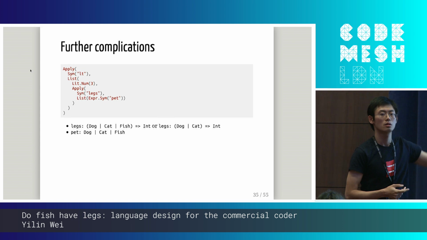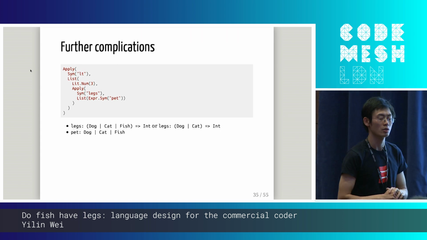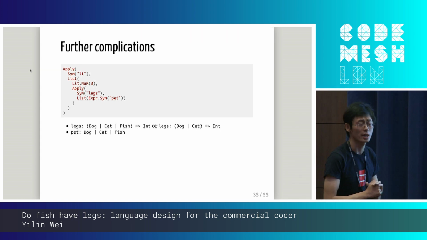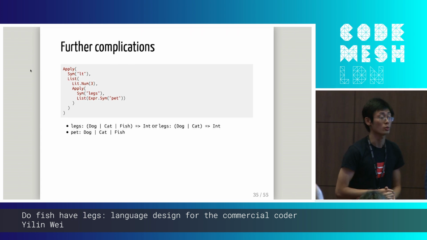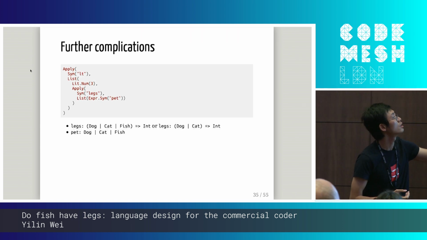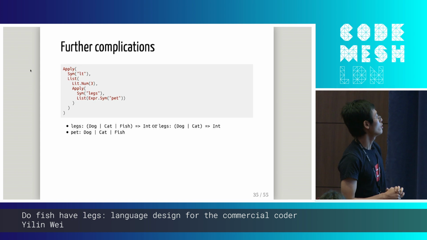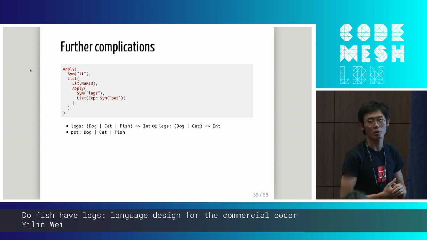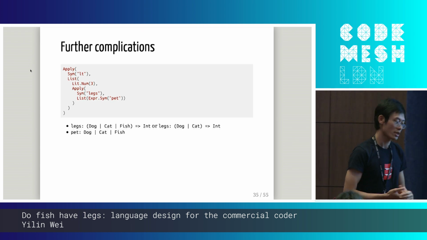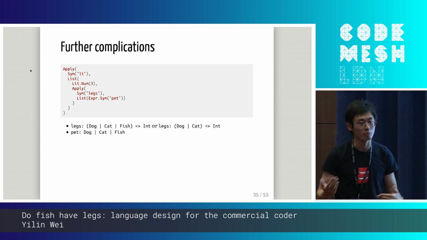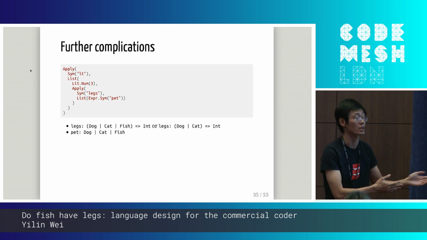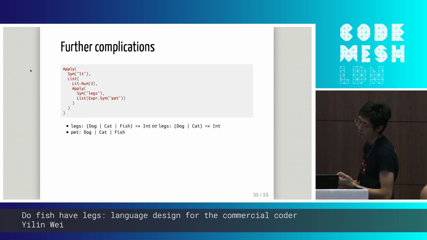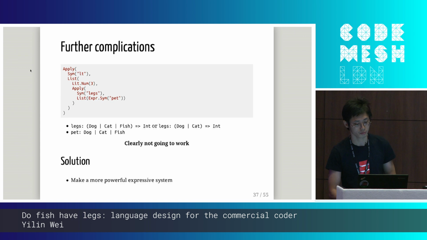But in the latter case, if I only allow dog and cat, and my pet is a set of all animals, then obviously I've got no real way of writing this program in the correct way. And so that's the opposite side. Rather than being too permissive, we're too restrictive now. Again, we have to make our type system more expressive.